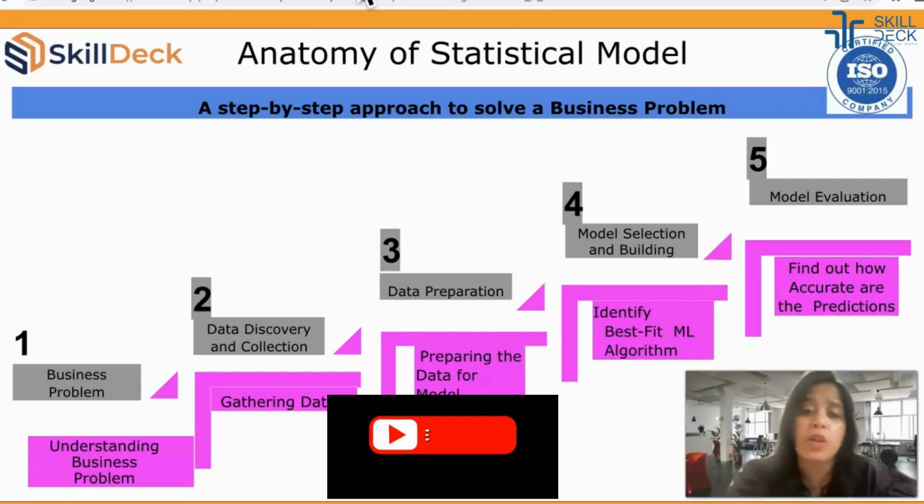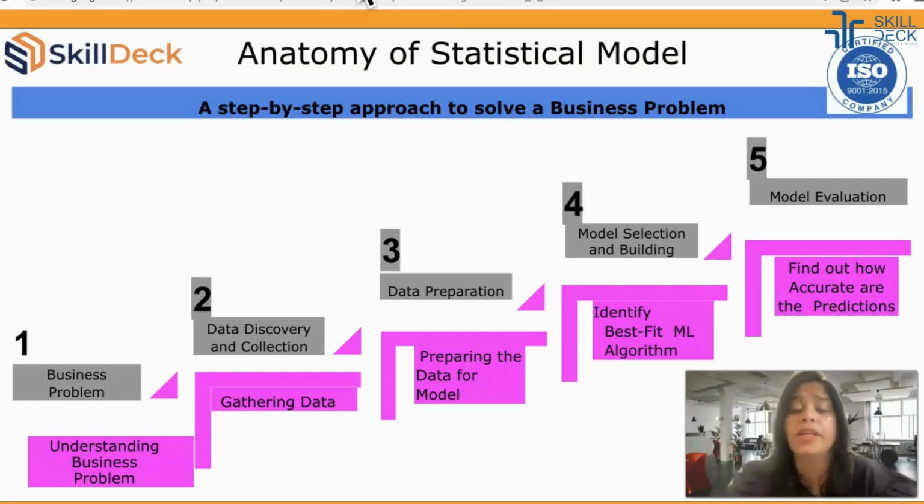Think, if the product is not able to sell, the customers are not buying it. What could be the factors? What data do you need? You need data which is related. For example, there might be a certain product value that is more.